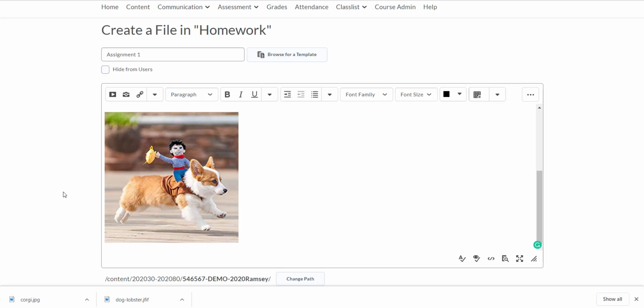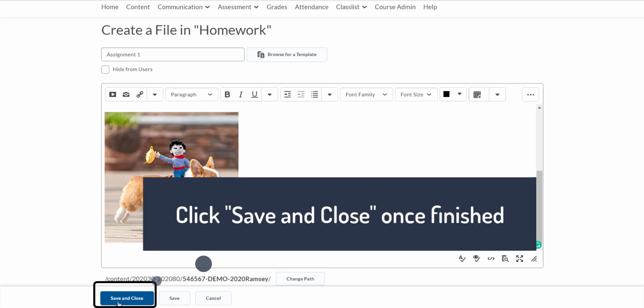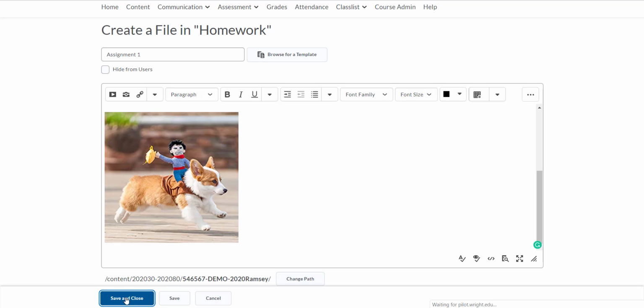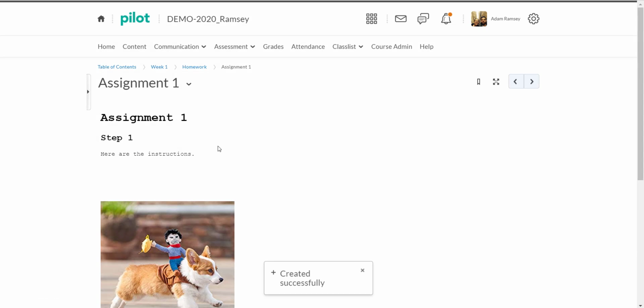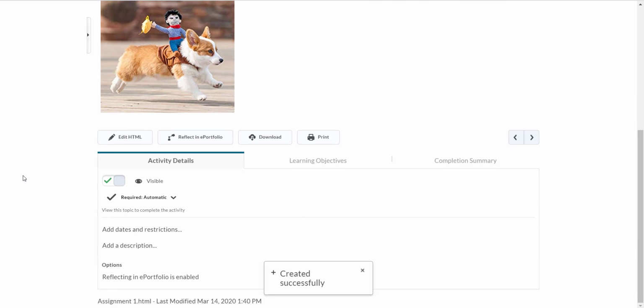Now, once you're finished, you'll want to go ahead and click Save and Close here down at the bottom, this blue button, if you're finished with creating your assignment. Then once it's saved and it's closed, it'll open up some other options for you. You can re-edit the HTML by clicking this button, Download Print, or you can also select the visibility. You can toggle, make it hidden, or you can make it visible. You can also add dates and restrictions and descriptions.